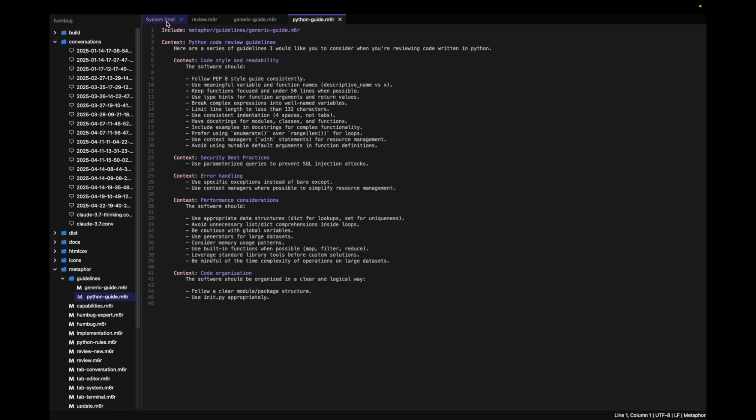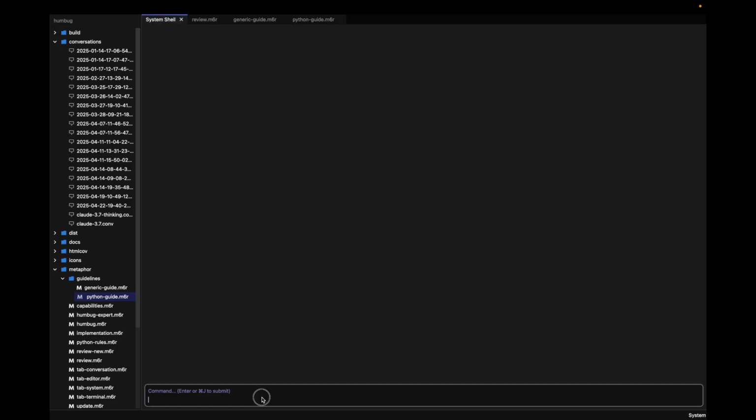So what we can do from the system shell is invoke the metaphor compiler, and tell it that we want to use this review script. So we're going to do that right now. We're going to say m6rc. We're going to tell it we would like to use Claude Sonnet 3.7 to actually do the review, and we're going to pass it the review file, that one, and we're going to use the generic guide.